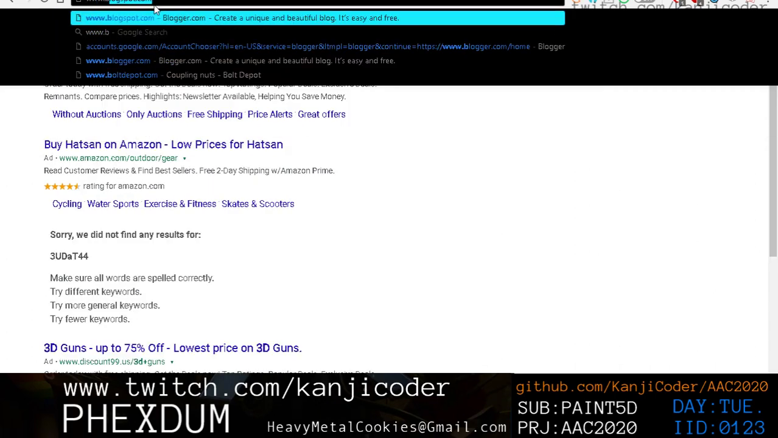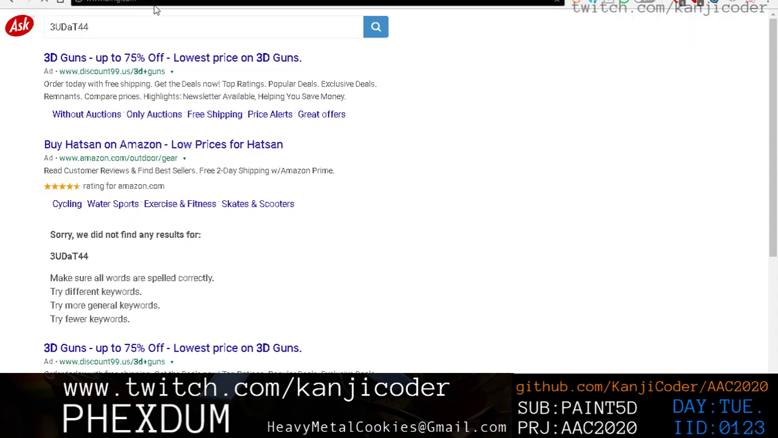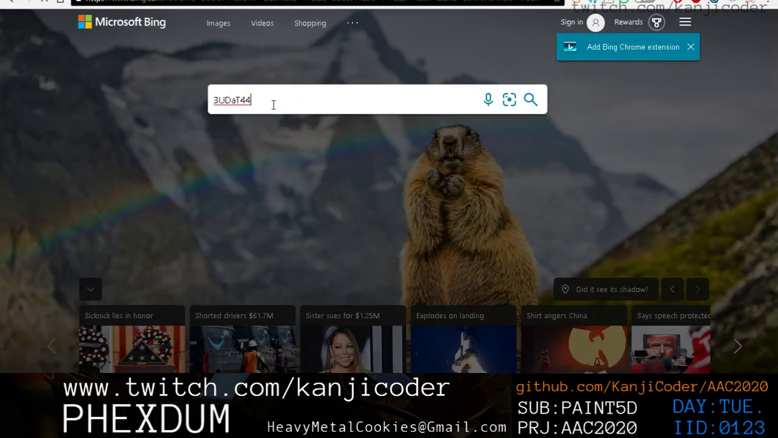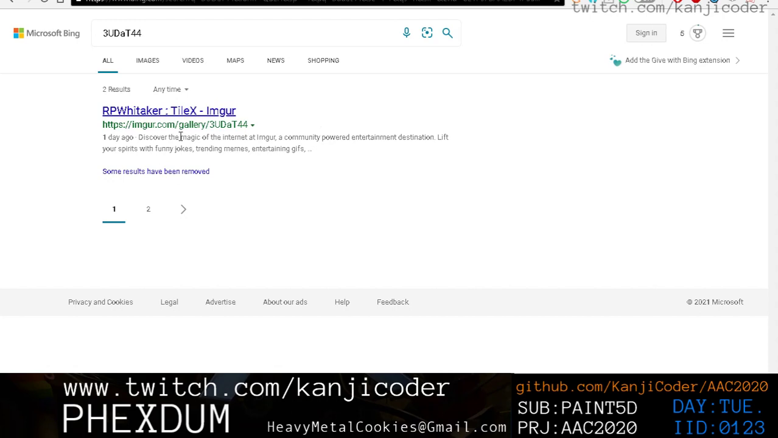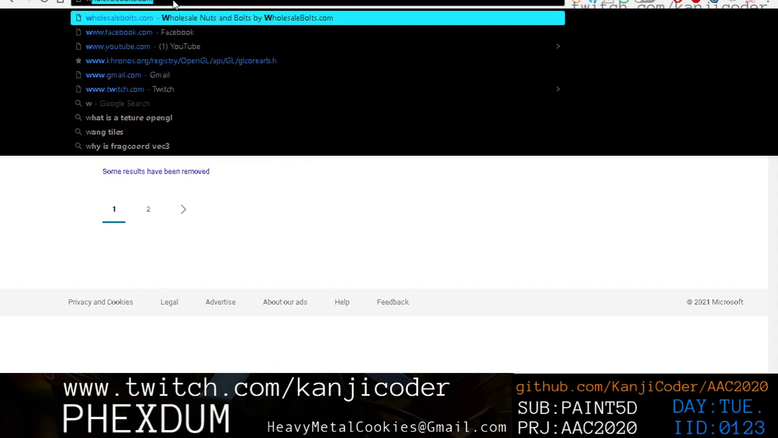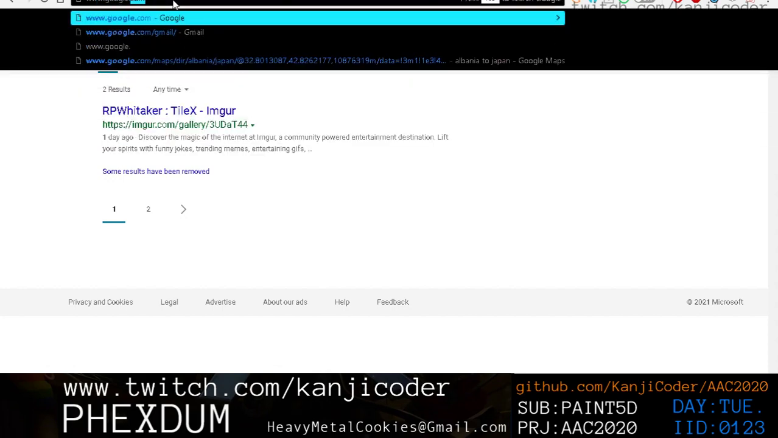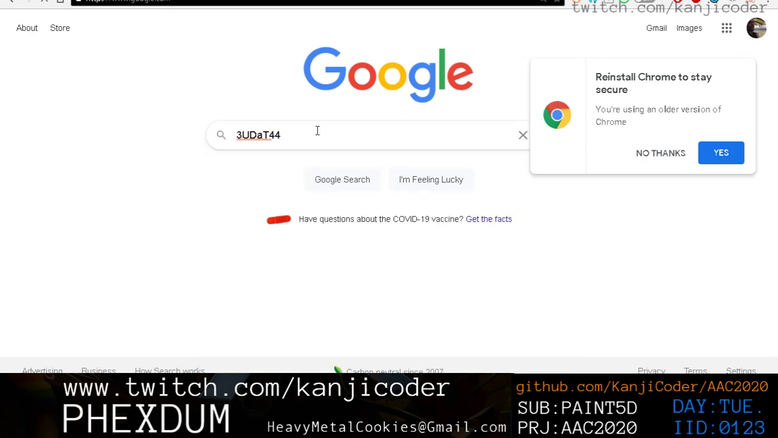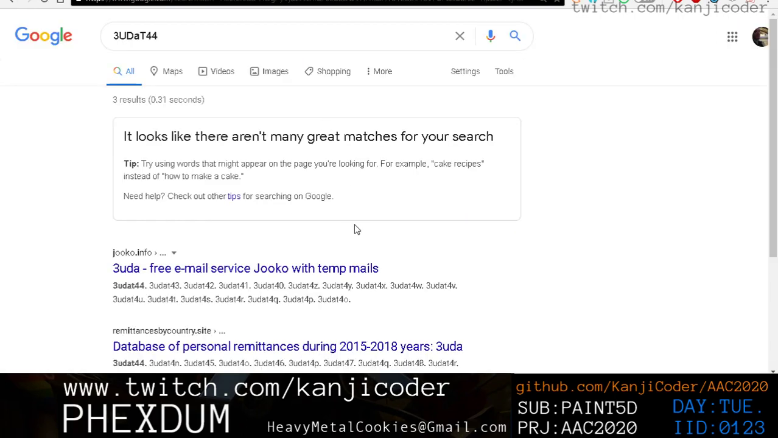Okay, but what else? What about Bing? Microsoft, also known for anti-competitive practices. Does Bing work on this? Yes, the only thing that does not find search results is Google. Google does not find this. Interesting. Okay.